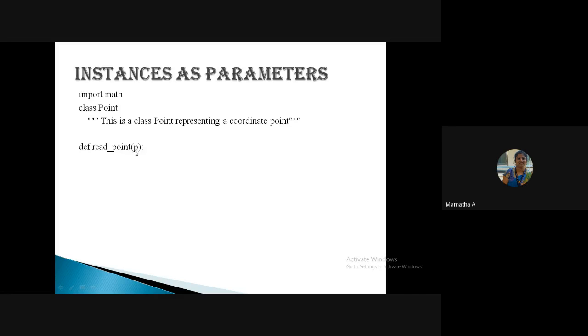This function is taking one argument called p. And what is this p? p is nothing but an instance of my Point class. So just see this. What am I trying to do in my read point function? I'm trying to read what, students? The x and y values. What are they in general to the object p? Attributes. Class attributes.